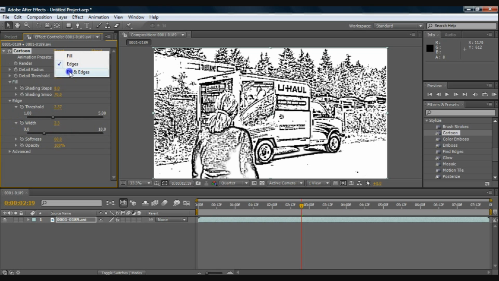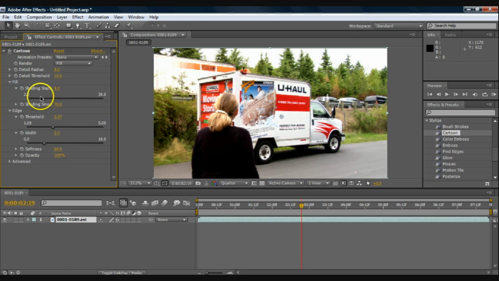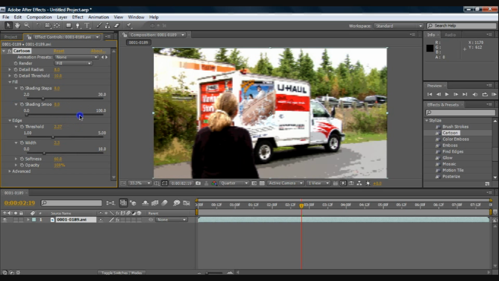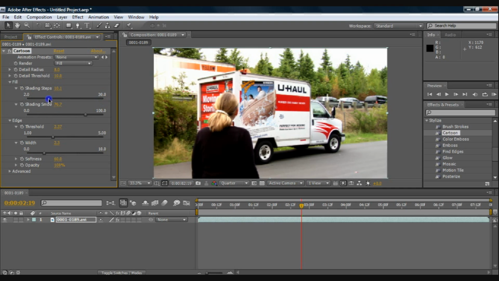Now, fill is the color portion. By adjusting the shading smoothness down, you can see that the effect is achieved by dropping the bit color depth from 16 or 8 bits to a lower setting. You can adjust the bit depth by sliding the shading steps and then smooth the result so as to avoid the stair-stepping gradient. Then adding the two effects together gives you both fill and edges. This is what we will attempt to do in Blender.